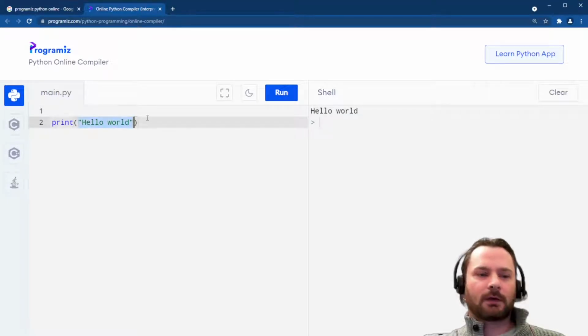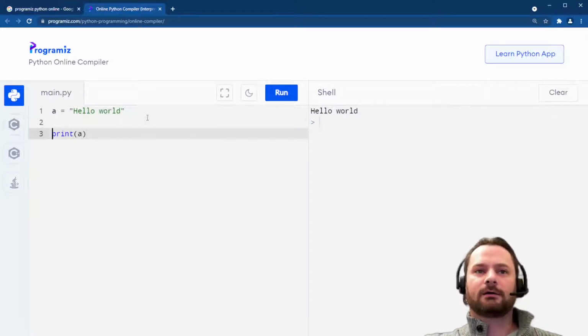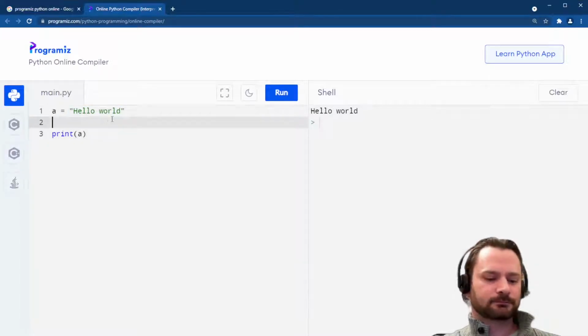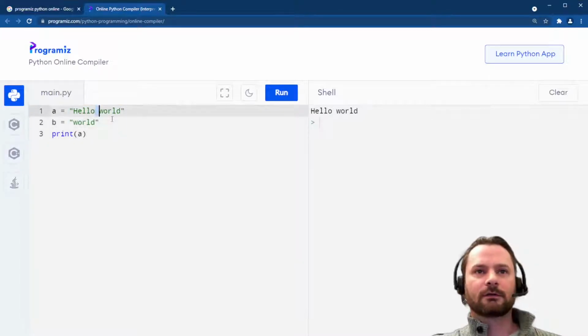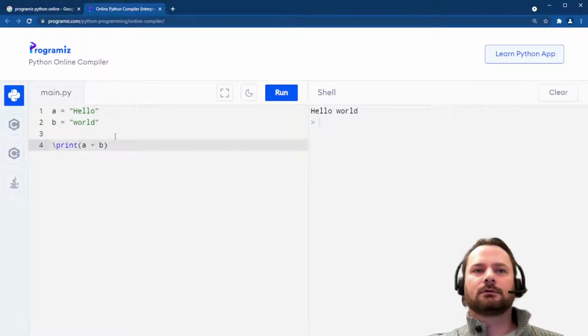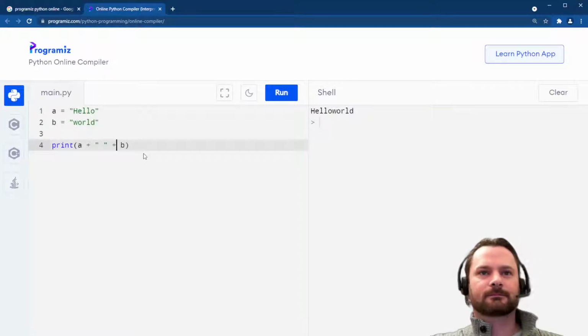We could take this string and store it as a variable and print A. So here we're telling Python store hello world as A and then print A. We can do this, add two strings together. So have a pause here, have a think what's going to happen when we click run. We're missing a space, so we can put it in here.